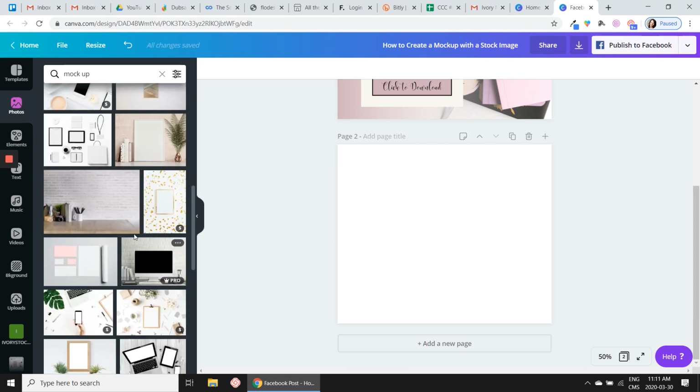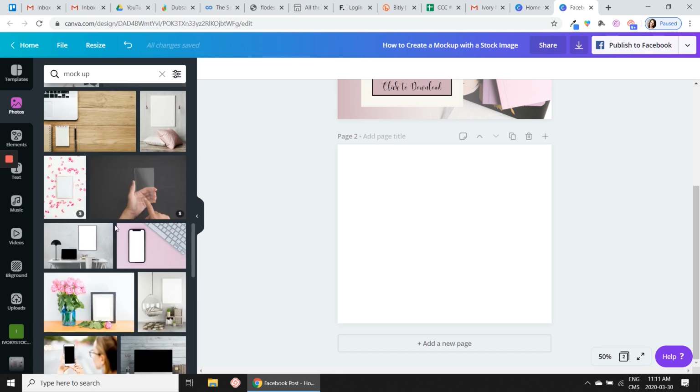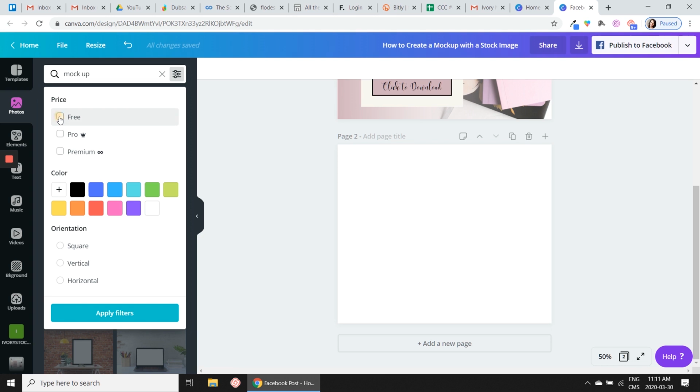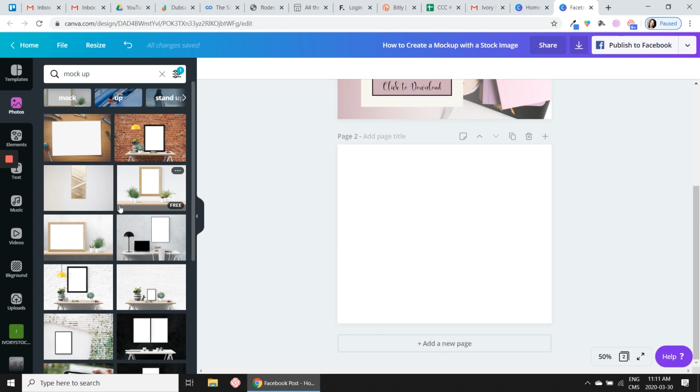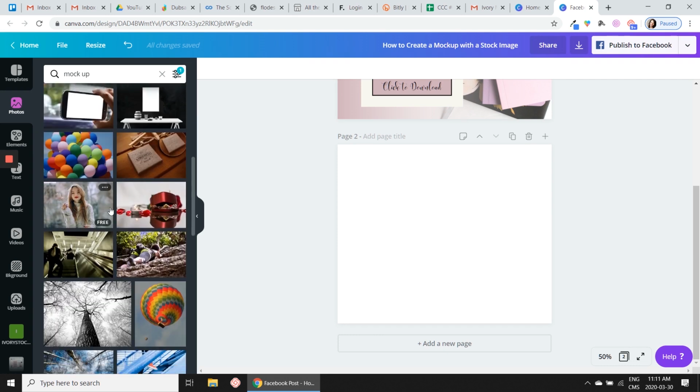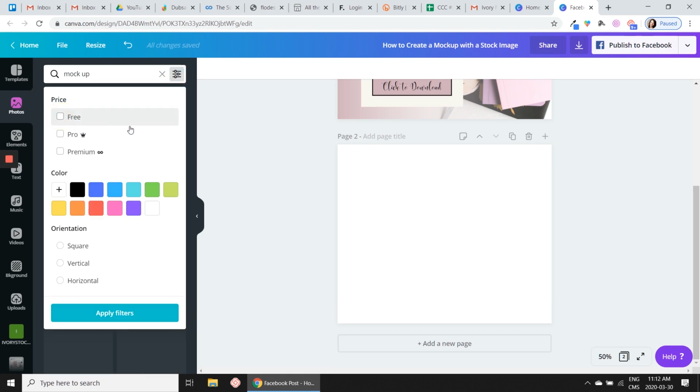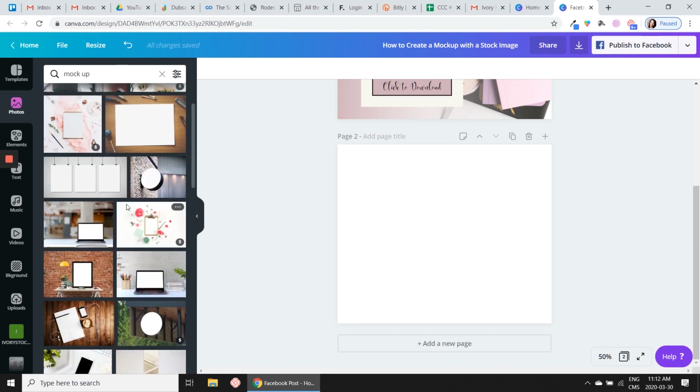Now, there's different mockups that Canva shares with you. Now, there are some mockups that are paid, so just make sure that you pay attention to that. Now, if you don't want to fall in love with a paid image, you can definitely click here on Show Filters, select Free, and then Apply Filters. Then Canva is simply going to show you the free stock images that they have, which is great. Now, if you want to browse all of their images, you can just leave it as is and then start scrolling.